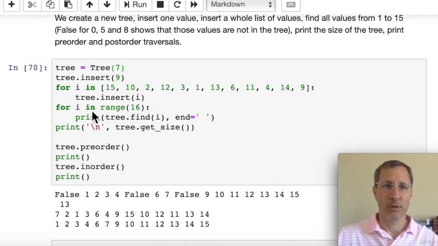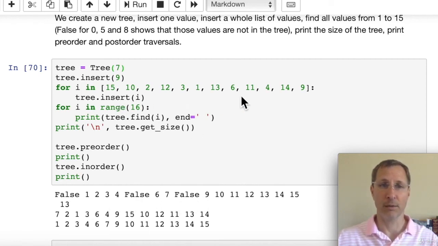Now we're going to print out the tree. For I in range 16, so this will count from 0 through 15, we're going to do a find operation on each one of those numbers. And we can see what it prints out is for 0 it prints false, for 5 it prints false, and for 8 it prints false. But all the rest of them, it returns the number and it prints it out. So you can see that there's no 0, there's no 5, and there's no 8 in this list. So it's unable to find those, it returns a false, and that's what we print.